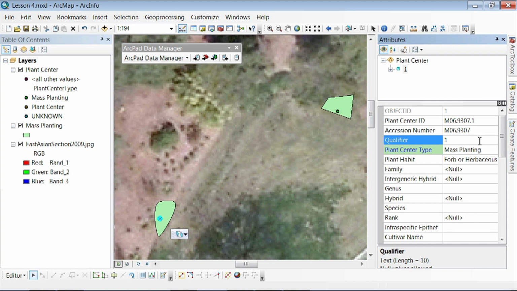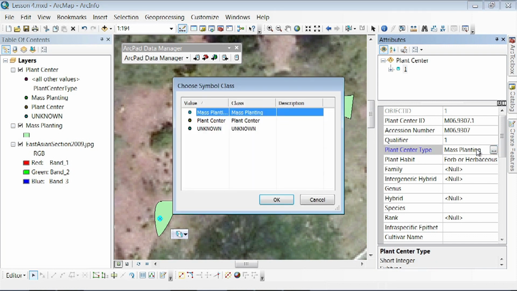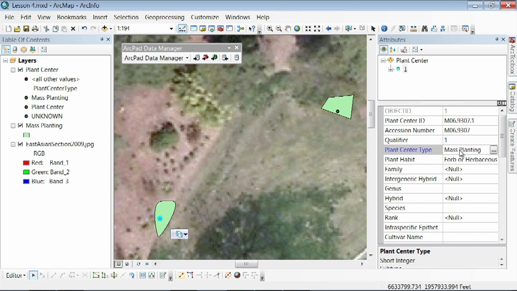Okay, as we're moving along, we'll see another new field that wasn't available while we were doing data collection. That's called plant center type. What we've done with the data model is we've changed it so that a plant center point can either be a mass planting point, or an individual called a plant center, or it could be unknown. Now, if you're mapping individual plants, you'd want to use plant center. If you're mapping a group of plants and you're trying to record each species within that mass planting or group of plants, then you use mass planting. So we've got that preset up here. Our plant habit is set in from what we recorded in the field, and that's great.